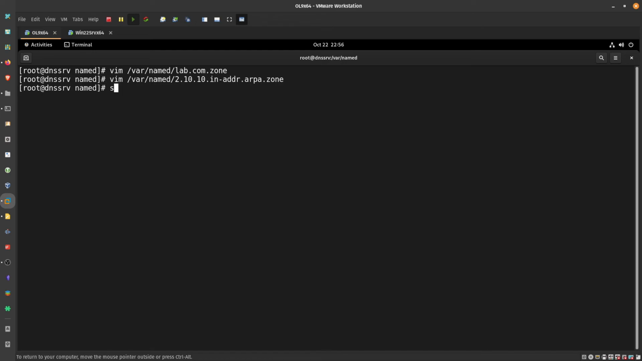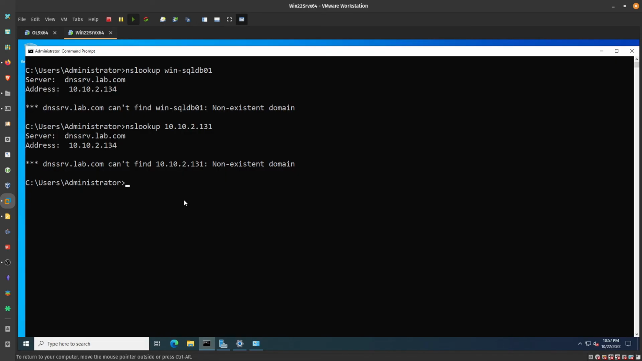Now we need to systemctl restart named-chroot. Nice, everything is okay. Now we need to move to the Windows server to test it there. Now I'm over Windows. Now let's check again with the previous commands. Let's see. Yeah, we can see here that using nslookup, I can now find this name, and the domain belonging to it, and the IP address which belongs to this name.